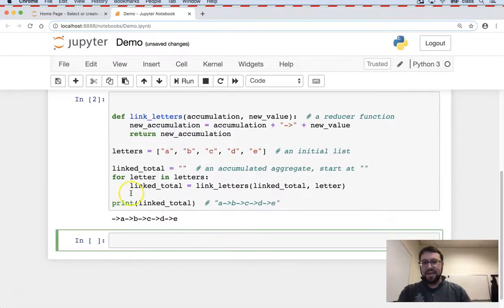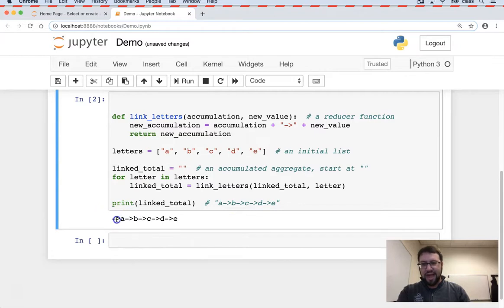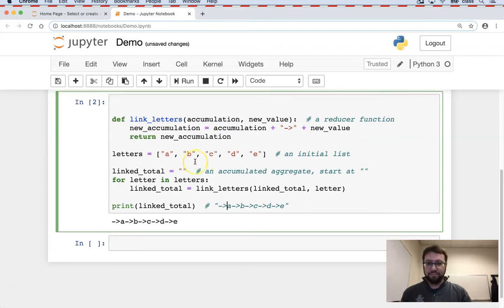Right, so that I end up saying take my dash A, I start with my empty string, add a dash linking to A, take that aggregate, add a dash linking to B, take that accumulation, add a dash linking to C, now take that accumulation, add a dash linking to D, and then take that accumulation, add a dash linking to E, and that then produces the value that I was expecting the whole way through. And that's what a reducing operation, reducing function ends up looking like.